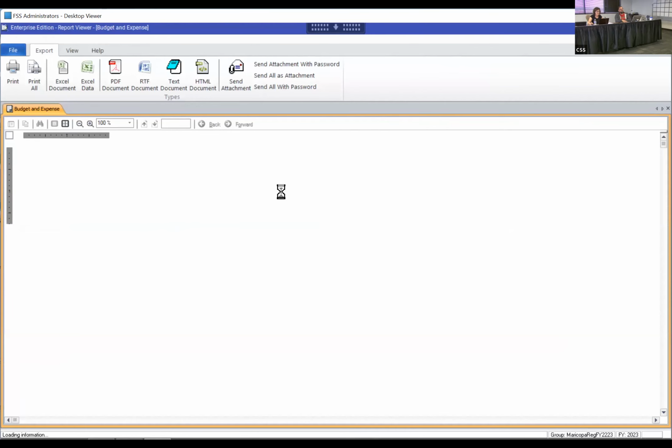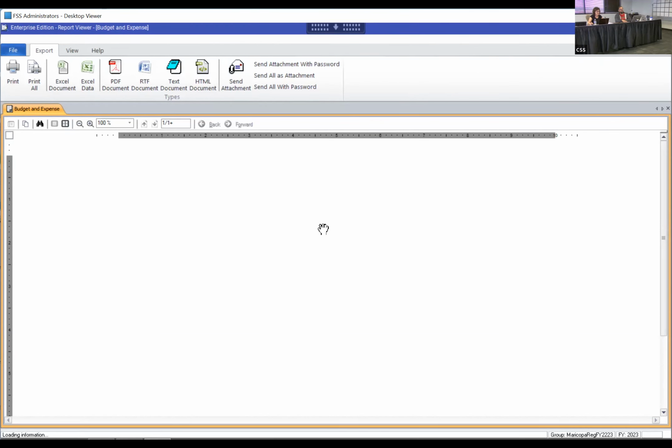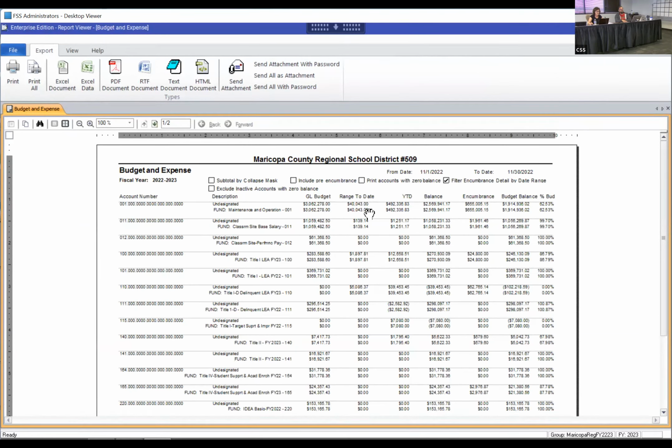This time I left the date just November. So the month to date column will look different and will not be the same as the year to date column information. The range to date is just for the November transactions, and the year to date is fiscal year to date. Again, it gives you the same budget balance because it's looking at the year to date.